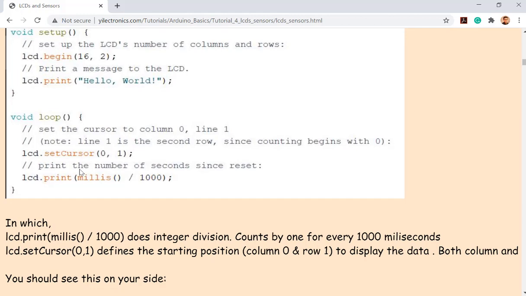In here, set the cursor. So it's going to start displaying from, what does 0 mean here? Column 0. The first argument in this function is a column, and you start counting from 0, not 1. So 0 means the first column. Okay, the first column and the second row, right? That's what 0, 1 means over here.